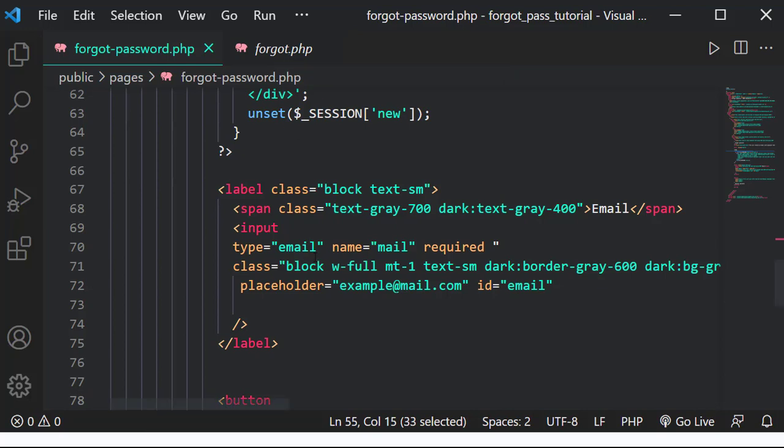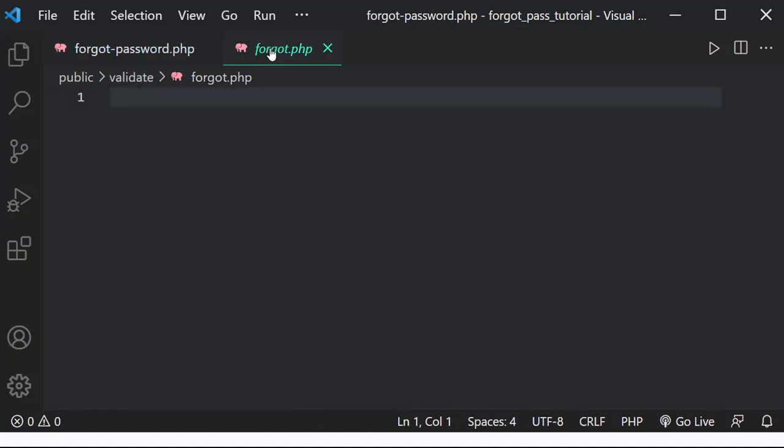Now that you have that understanding, let's head on to the forgot.php. As you can see, it's actually in the validate folder. In the validate folder we get the forgot.php, and we don't have anything here. So this is where all the magic will be happening.